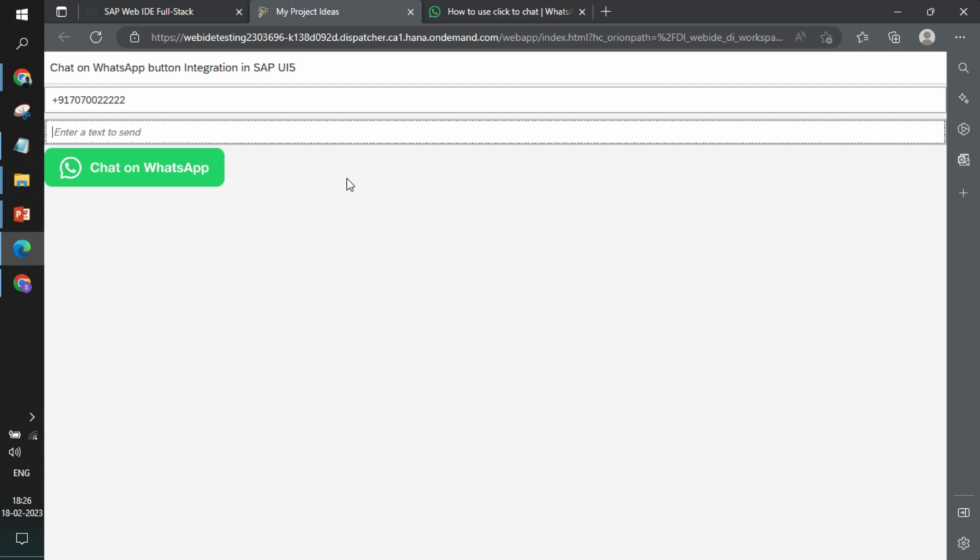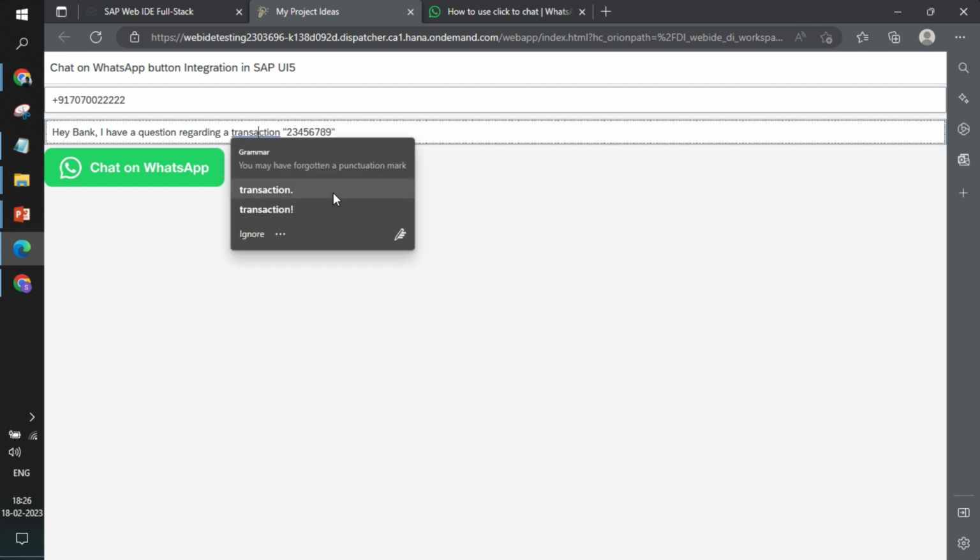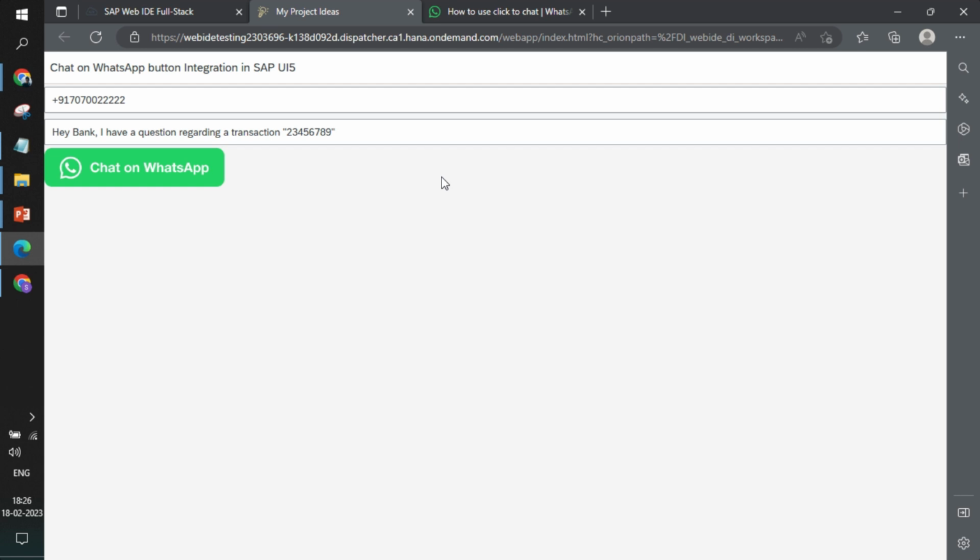And you can ask, so this is a number of HDFC bank in India. So, hey bank, I have a question regarding a transaction, and this is the transaction number something. So we have just added any number like this. This can be triggered directly from the UI5 application.